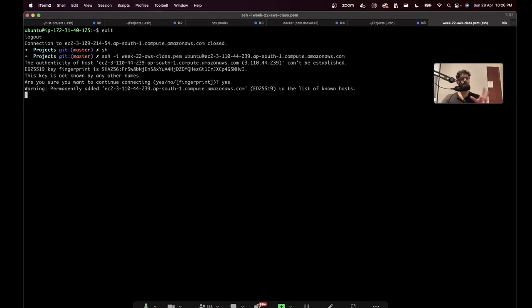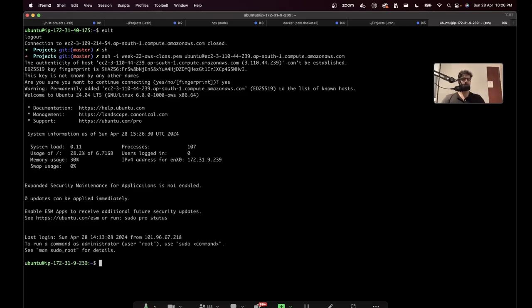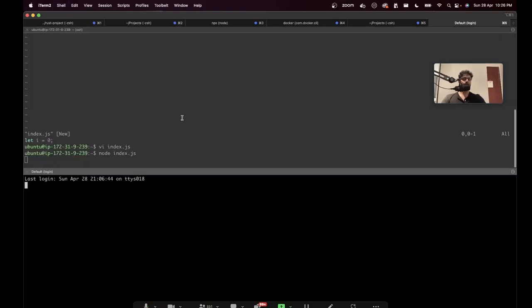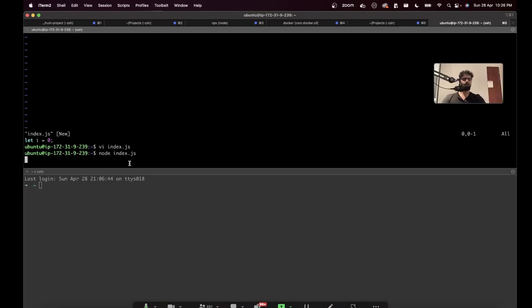and start a very CPU intensive process over here. If I open an index.js file here, where I write this code, let i equal to 1, while 1, i++. Let's say I write this code and run this code on the machine. What is the code? An infinite while loop. If I run node index.js, what will happen? The CPU usage of this machine will become really high.